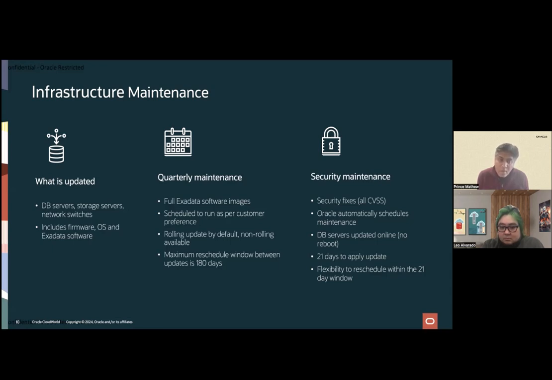So Oracle publishes a new image around the 19th or 20th of every month. So earlier in the month, when Exadata releases the new version, the cloud team goes through a bunch of validations and certifies the version for use in cloud and publishes it and makes it available by the 19th or 20th of the current month. And customers are automatically scheduled for a security maintenance from the 19th of the current month to the 9th or 10th of the following month.